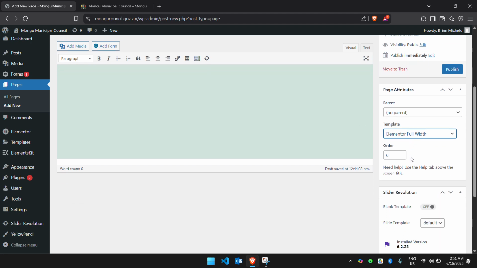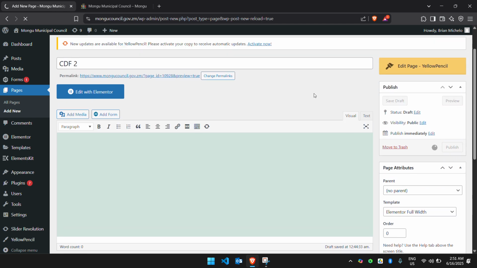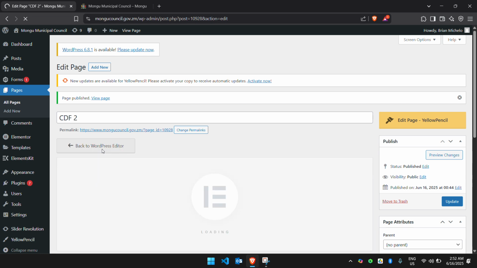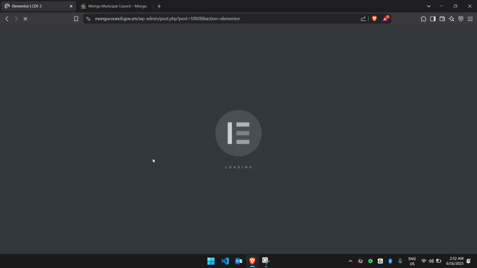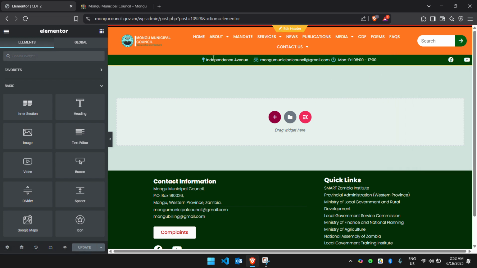And once I have done that, I can now click publish. I'm clicking publish, not that the page has been published to the outside, but just to save these attributes that I have made. Then I'll go on to say edit with Elementor so that I can go to the actual page. Okay, so once I have come to the page, this is now the new page that I have created.